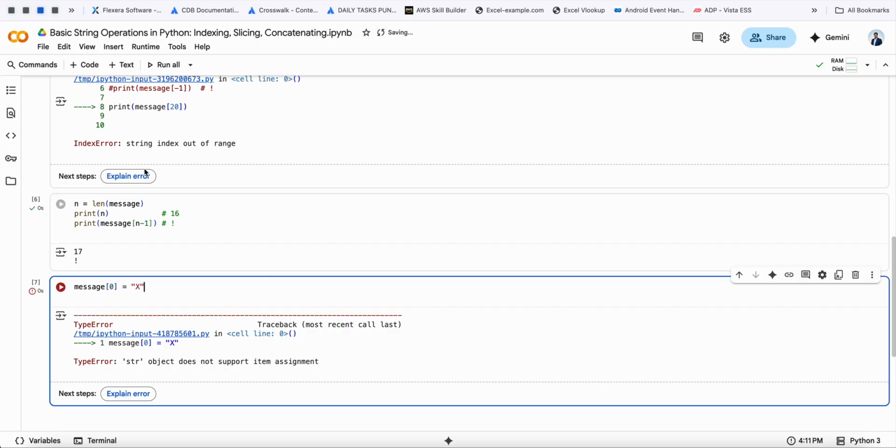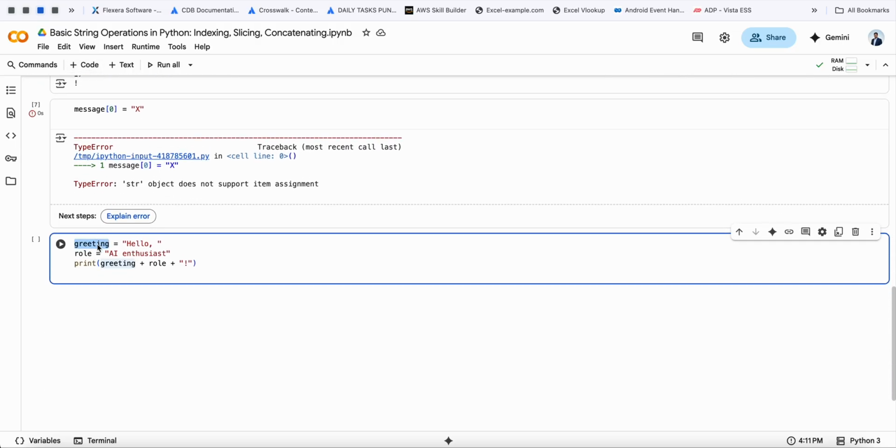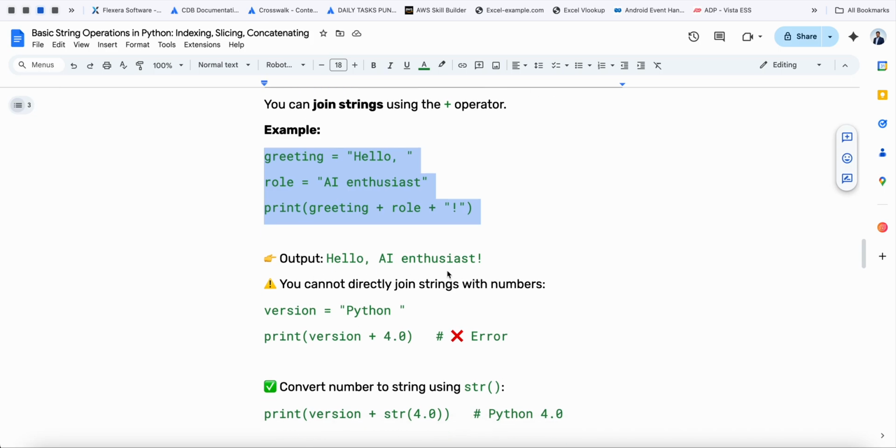I have a program for concatenation. Greeting is a string variable which has "Hello, " with a comma and space. Then we have a variable role, which is "AI enthusiast". Now I need to print greeting plus role with an exclamation operator. How will it concatenate, we'll see. See, "Hello, AI enthusiast!" We concatenated the values, joined the strings and printed that. You cannot directly join strings with numbers.